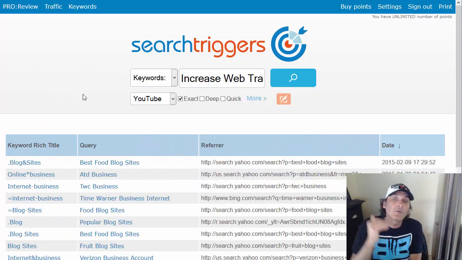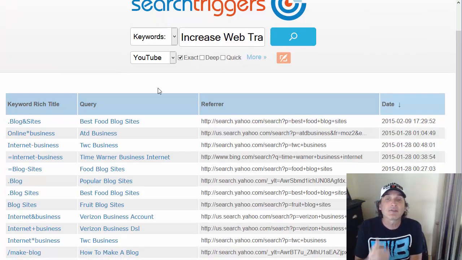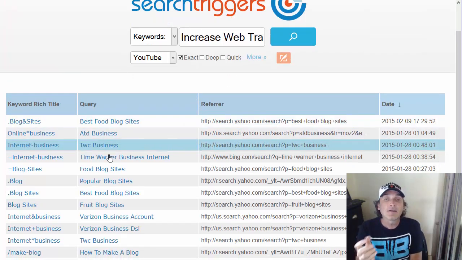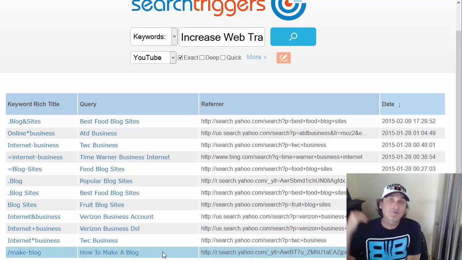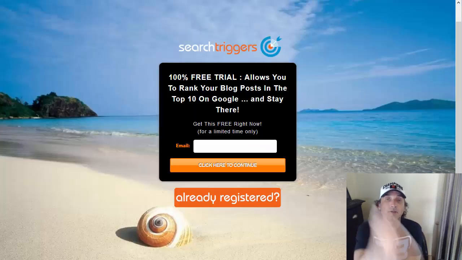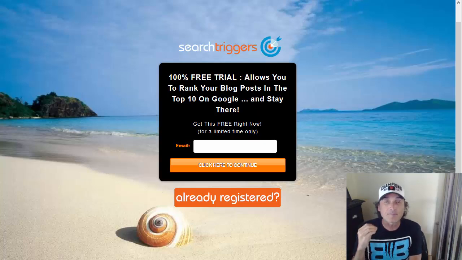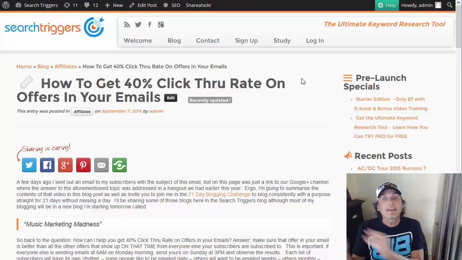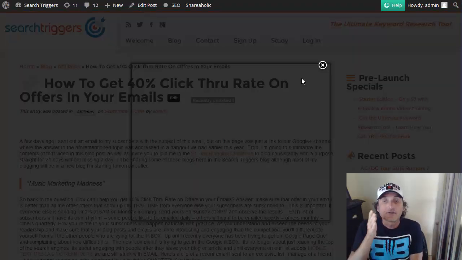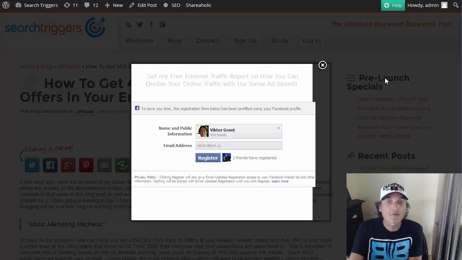But check this out. When we look at the most recent traffic that we sent, like from the Yahoo Bing network, instead of sending it to just a capture page, we're sending it to a blog. This is a capture page. That's the old way we used to do things, sending people right to a capture page. The new way is we're sending people directly to an opt-in offer on the blog post itself.